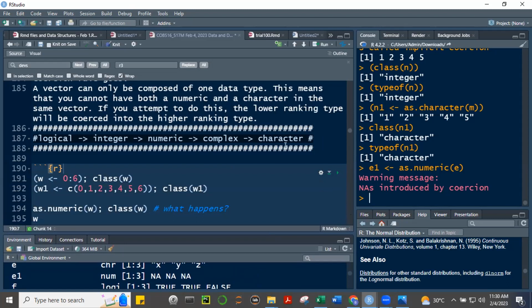Okay, so pwede ma-convert from higher rank to lower rank kung compatible. So for example, ito, we will not run this anymore. We're creating this object called W. Anong class yung object to? Di ba integer to, no? 0 to 6 colon, that's an integer.